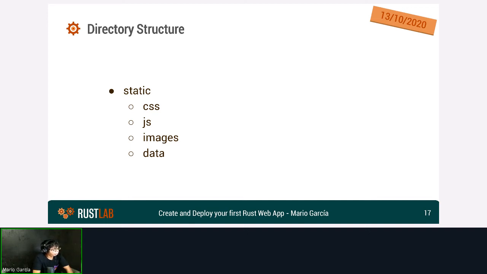In the static directory, we can have CSS files, JavaScript files, as well as images. I'm using the data directory for storing some JSONs. One of the examples that we will see later reads a JSON file and then brings that data into the HTML document.